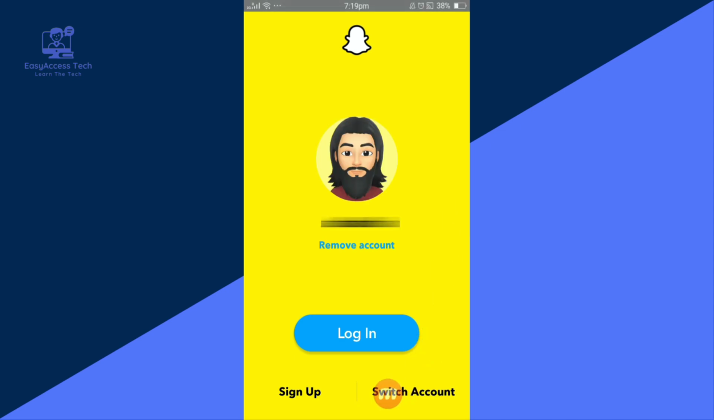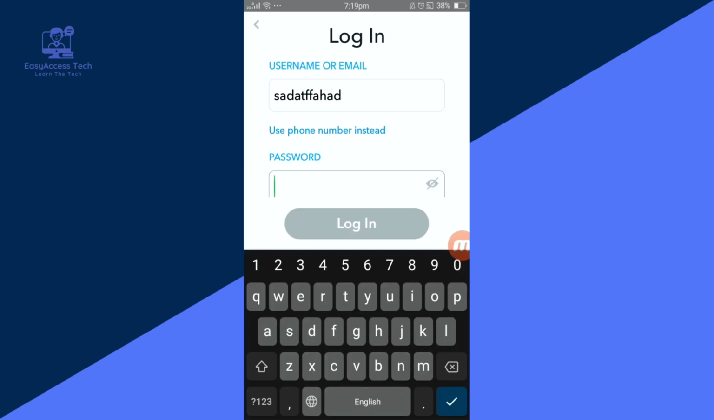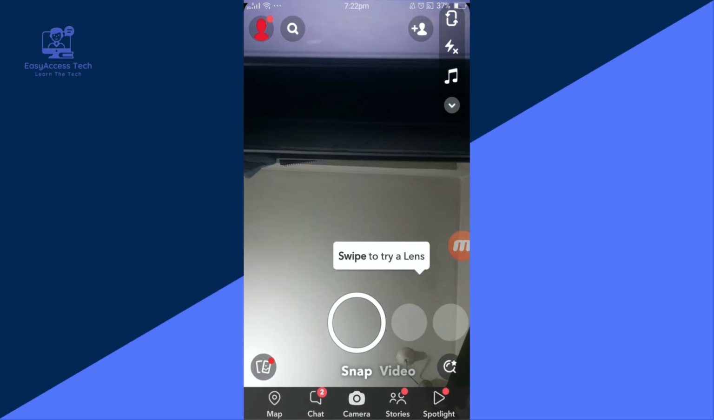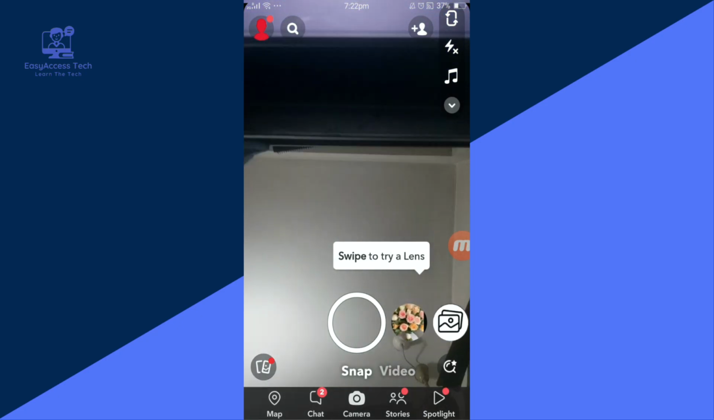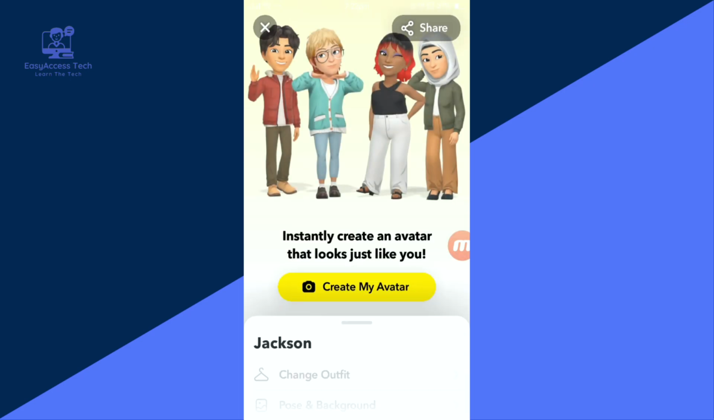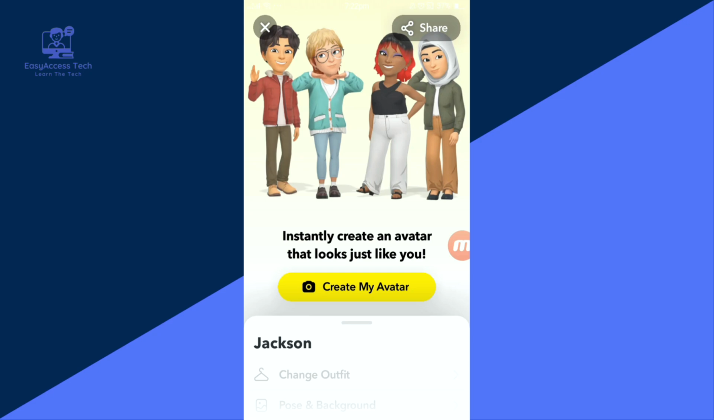From this screen, you can either tap Sign Up to create a new account or simply log in to another account. Want to switch accounts? Just log out again and choose the account you want to use. And there you have it. Managing multiple Snapchat accounts is that simple.